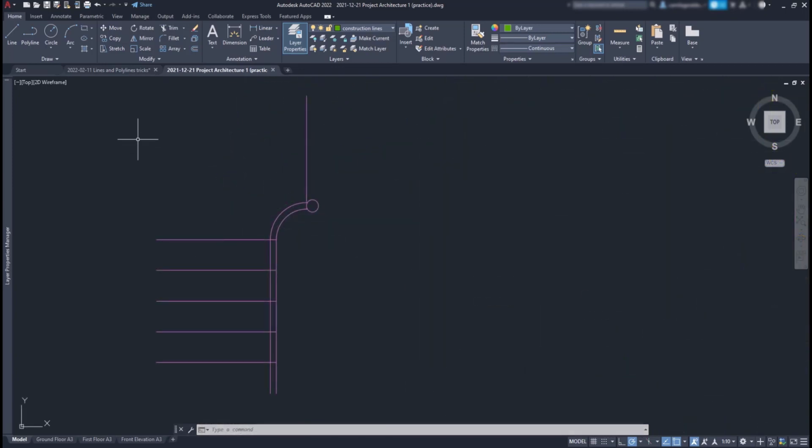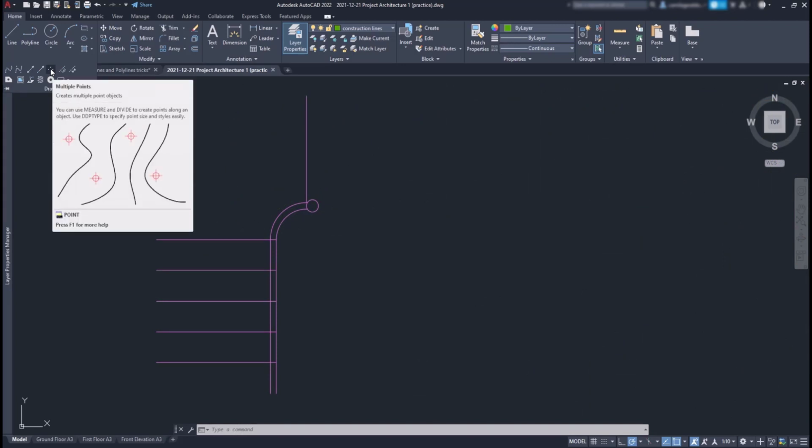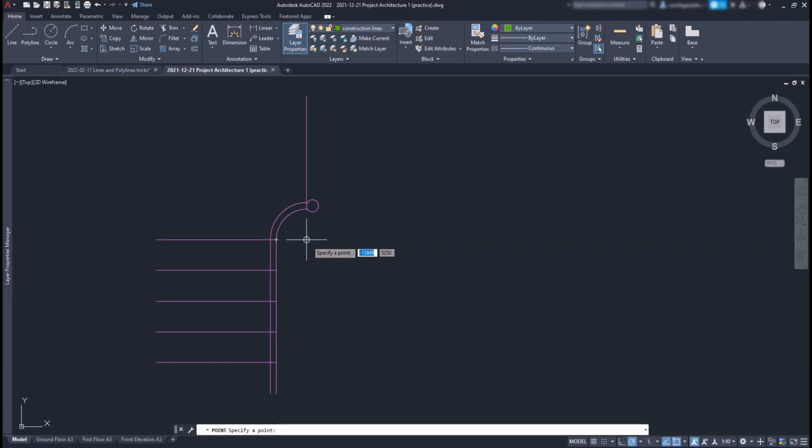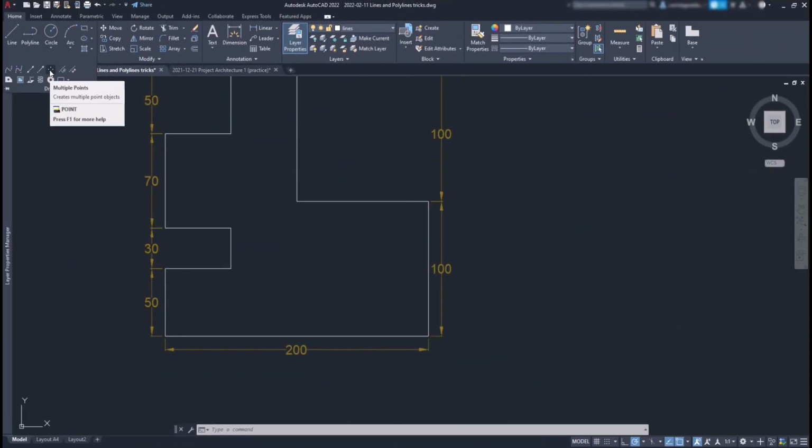Other type of reference is simply a point. I can click in this command multiple points and you can place them in strategic positions. Then in this example, I'm going to add 2 points in 2 intersections of the track lines.